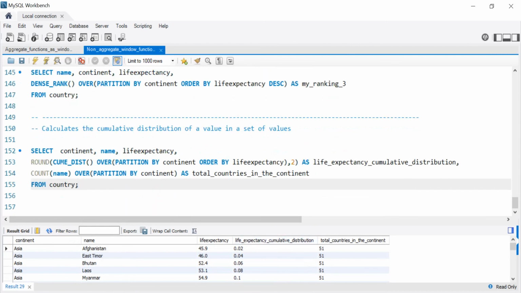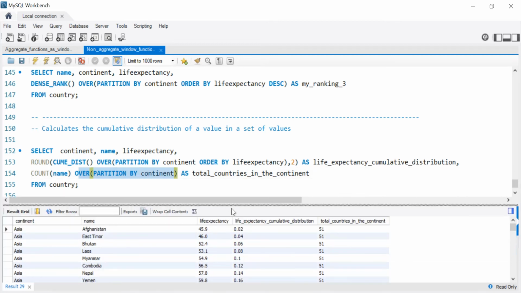So the count is the total of countries within each continent. As you can see here, we have count of name in each continent. For example, in Asia, we have 51. And as you can see here, when we have 1 divided by 51, it is 2%. Then we add 2% to 2%, giving 4%, then we add another 2%, etc. So this is what we call cumulative distribution, and we use cume_dist to calculate that using MySQL.